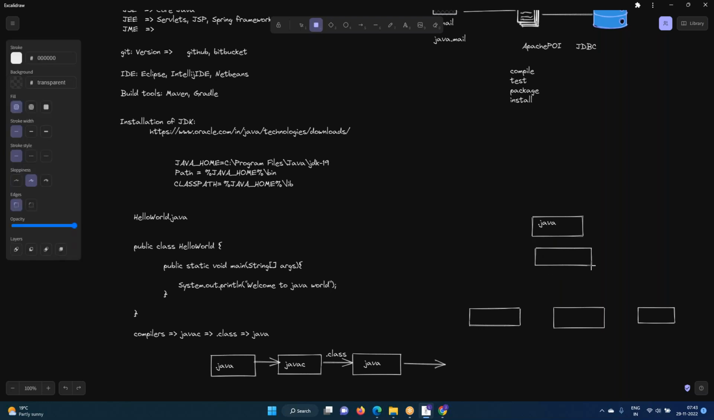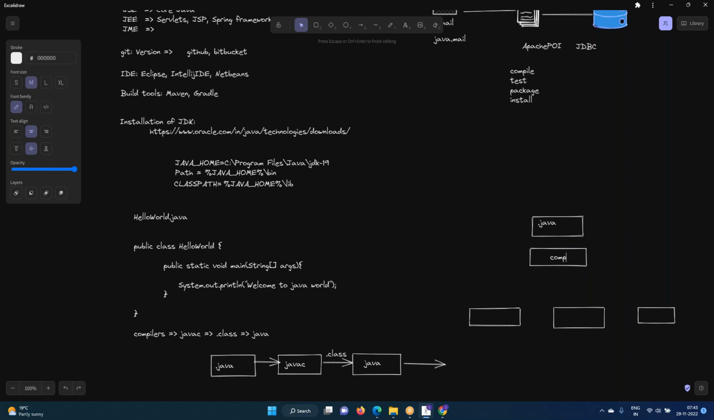I will compile this program. So I'm going to compile this program. If I do the compile, it will generate the .class file, and this .class file can be executed on any machine. I can execute on Windows, I can execute on Linux, or I can execute on the Mac.